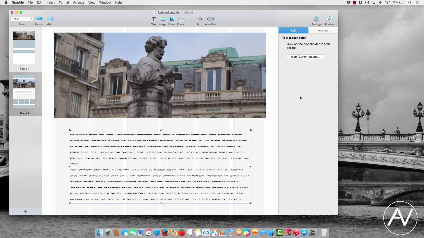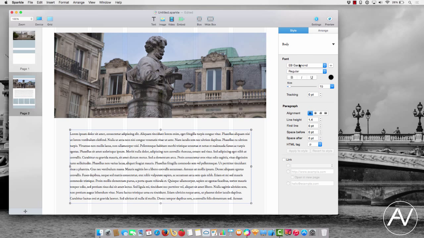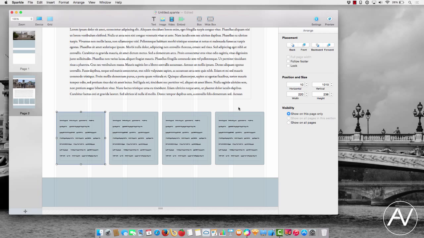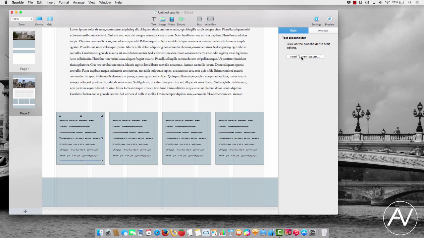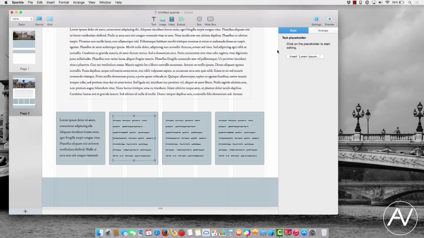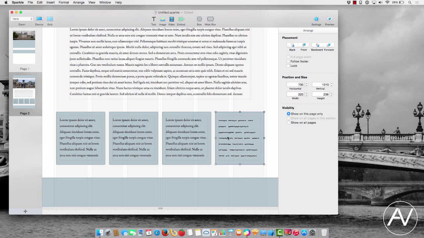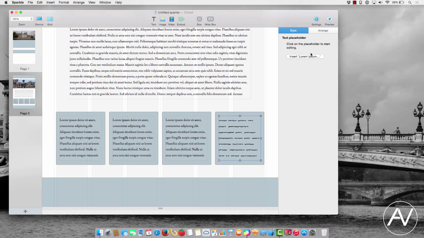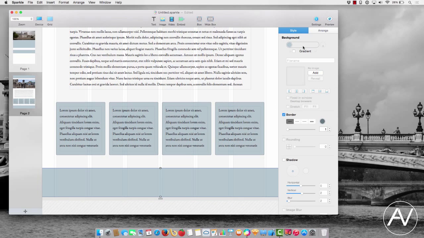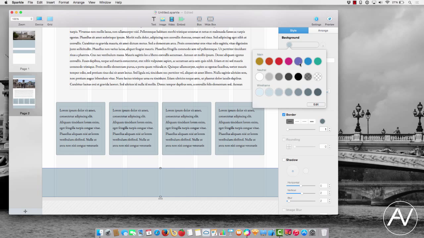I'm just going to transform this one into the basic text template. Oh, not the box, the text. For this one, let's just add gradient.